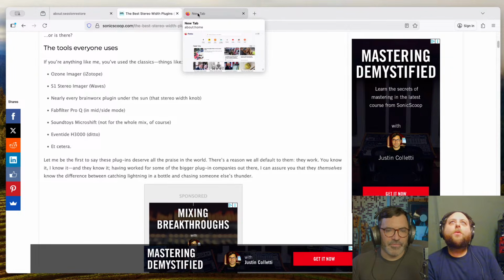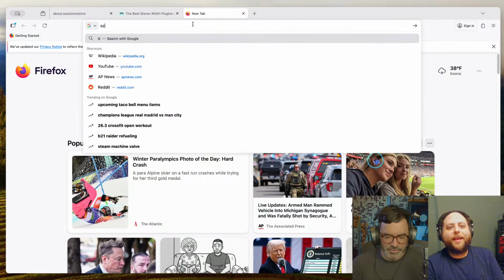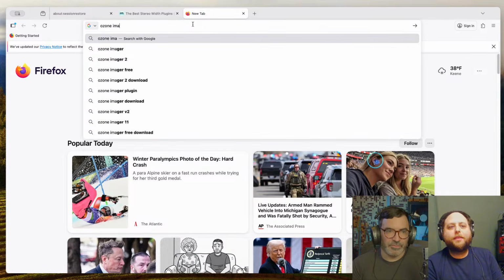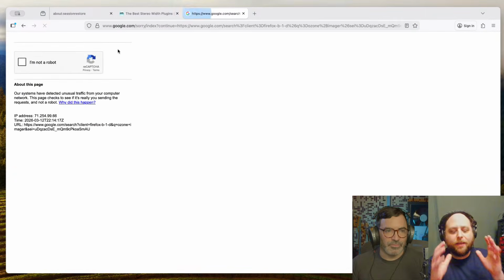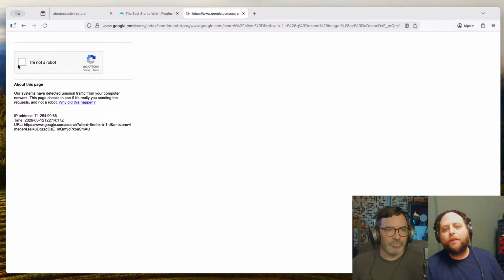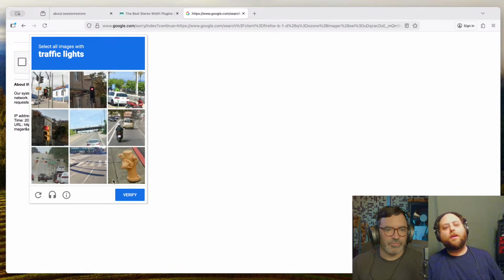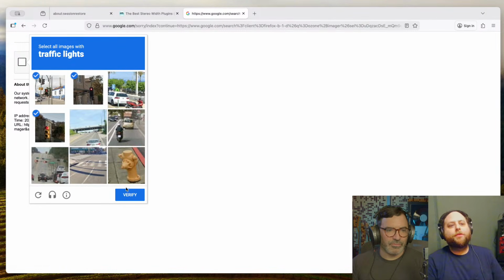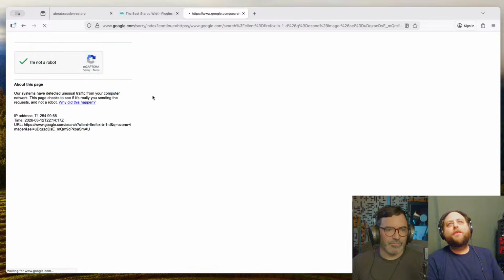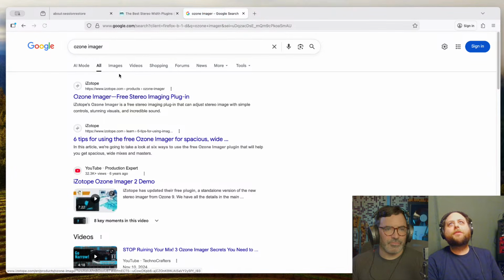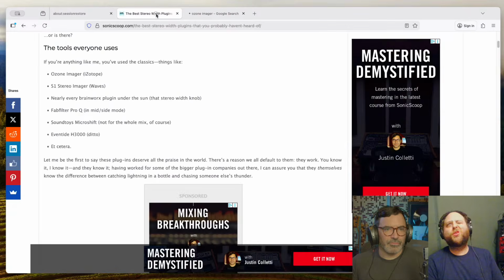Okay. Well, I should start out by saying I like all three of those plugins on an element, not across the mix bus. I don't really use any of those on the mix bus, except maybe the Ozone Imager sometimes.